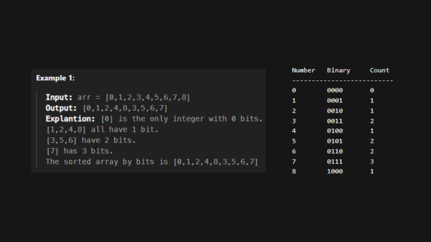Now we group them based on the count. Numbers with 0 ones, just 0. Numbers with 1 one: 1, 2, 4, 8. Numbers with 2 ones: 3, 5, 6. Numbers with 3 ones: 7. Now within each group we sort by the actual value. So the final answer becomes 0, 1, 2, 4, 8, 3, 5, 6, 7.